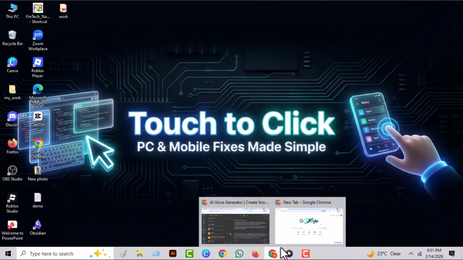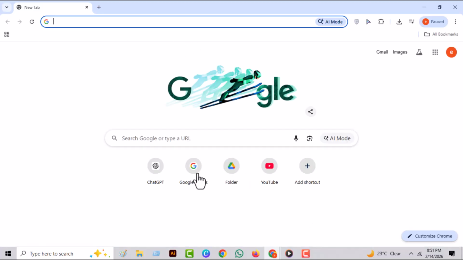Go to your browser on your laptop, such as Google Chrome, Microsoft Edge, or any other browser you use to access the internet. A browser is important because it allows you to open websites and use online tools. Make sure you are connected to the internet before moving to the next step.